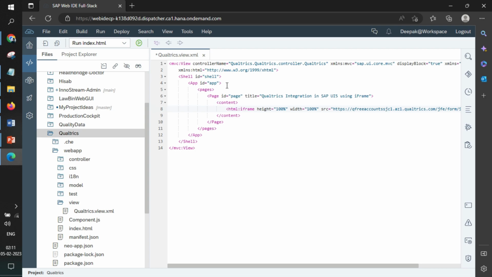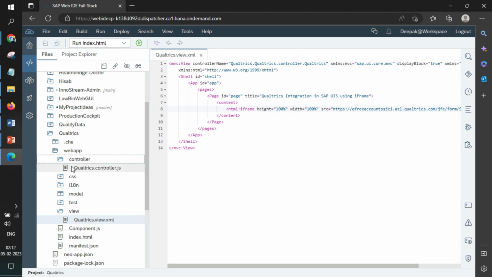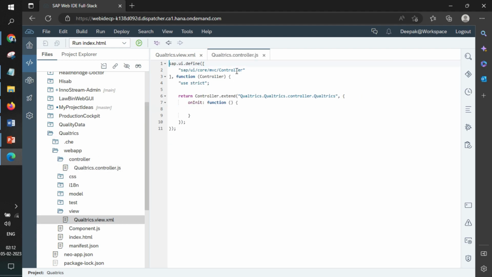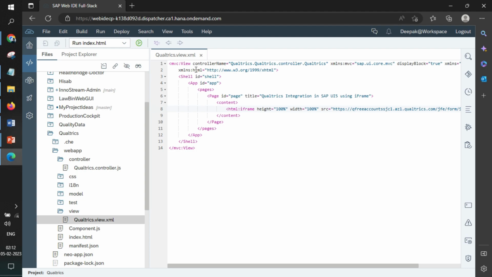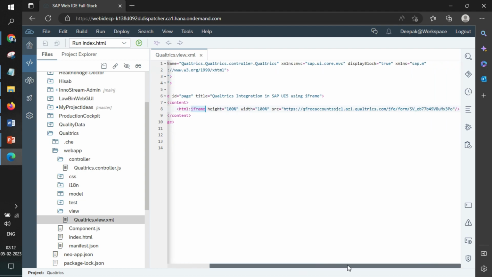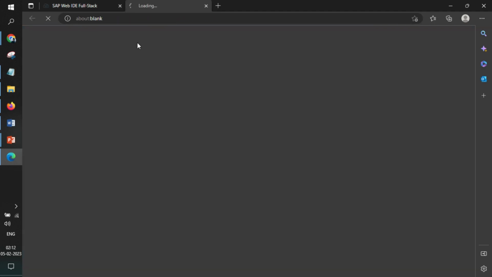So this is a simple application that we have created. We have named it Qualtrics. Inside it, we have a view, which is called Qualtrics.view, and we have a controller that has no code. Within the view, we have something called the HTML namespace. The same namespace is used for iframe. We have kept the height and width as 100%, and the source is the same link that we have just created. We'll press Control S to save and run the application.